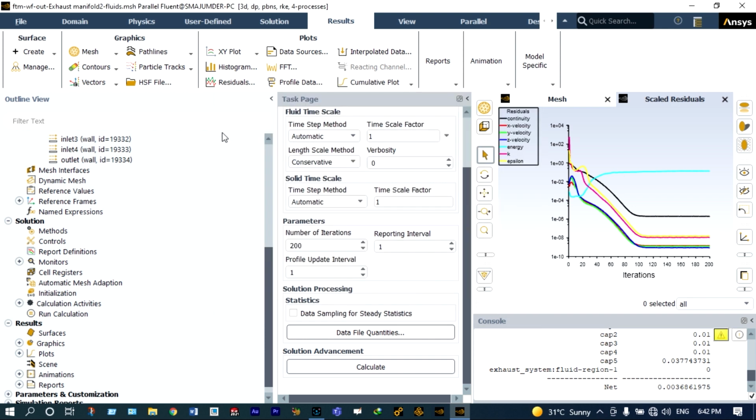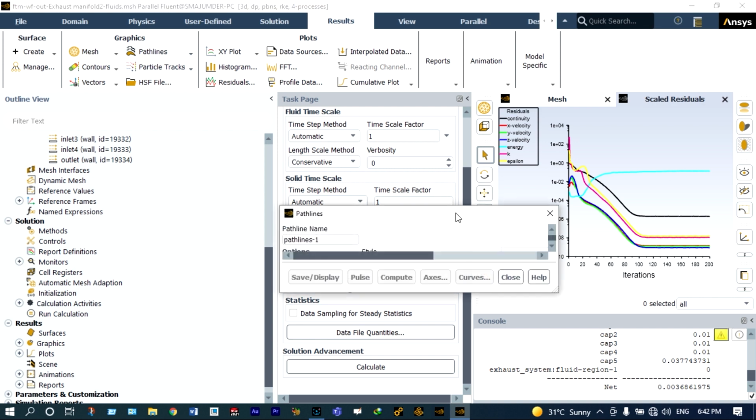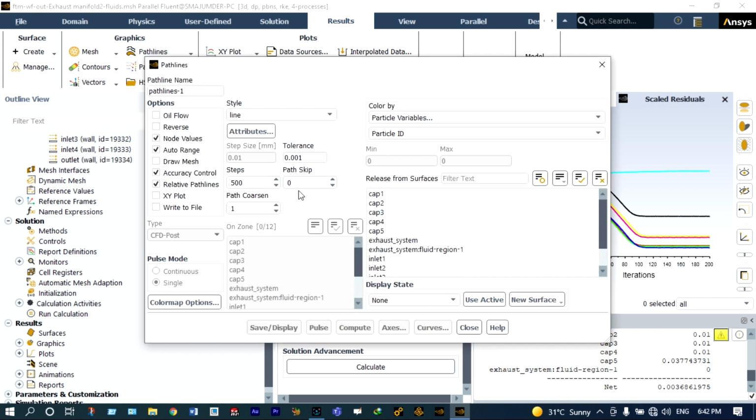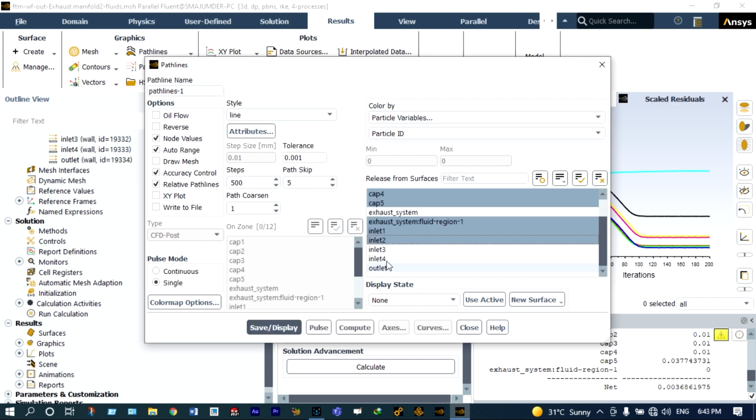Next to that, we need to see some path lines. That means we want to see dynamics of flow particles through this exhaust manifold. Let us create new path lines, and we want to see particle variables through different locations. Let us display. We'll see dynamics of flow particles through this exhaust manifold.